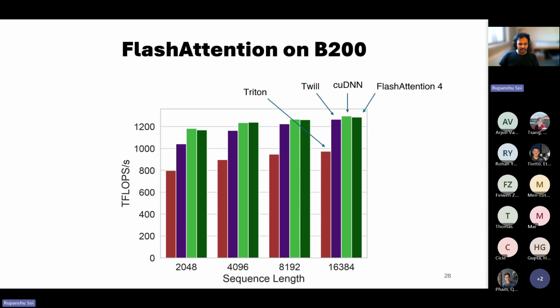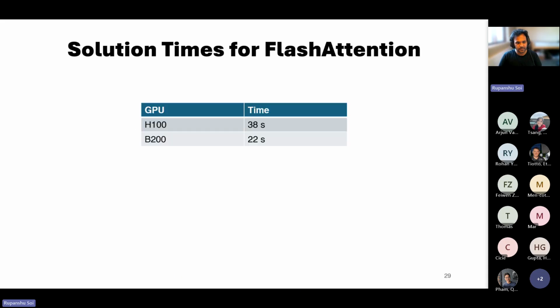And then on Blackwell, TWILL is again almost on par with cuDNN and FlashAttention 4, and much faster than Triton as well. These numbers were collected around December or so. In case Triton has improved since then, we wouldn't have grabbed those improvements. And here I give the wall clock times for TWILL to find the FlashAttention 3 and 4 schedules. This time includes both phase 1 and phase 2, and most of this time is spent in the SMT solver.